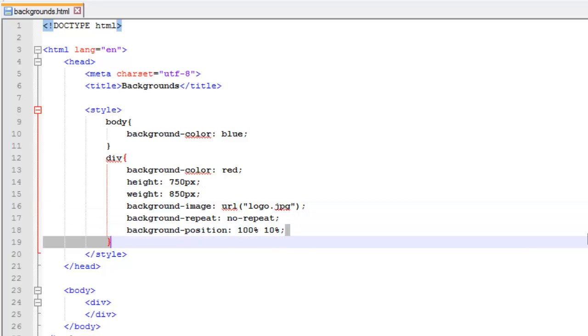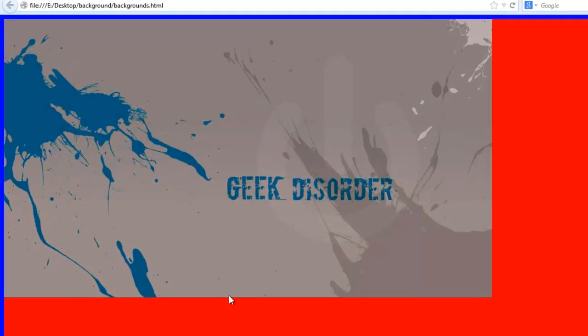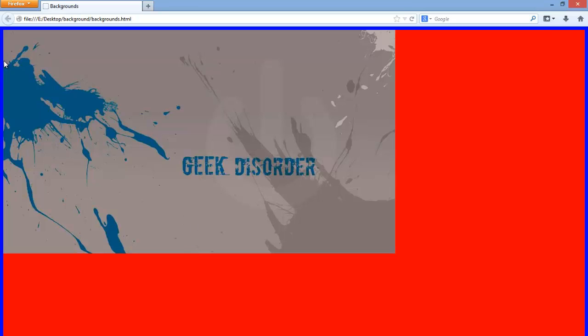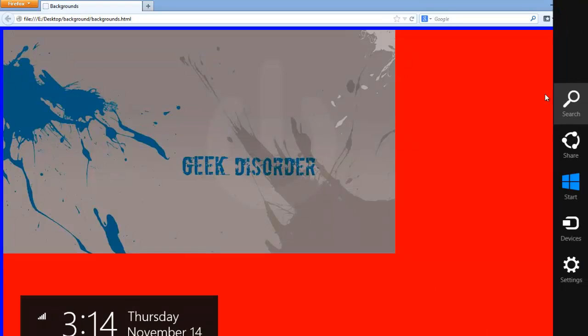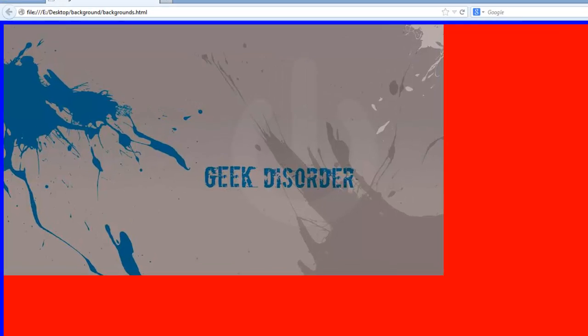So first thing I'm going to do is set the background position here, and I'm just going to set it to left top. So we're going to make it default, and I'm going to launch in Firefox, and this is what we get. As you can see here, the blue surrounding the red is our body. That's the background color of the body, it's blue. The red is our div, and of course we have our image, and it's set to the default, which is to the left and to the top. Alright, so let's go ahead and work with this a little bit.